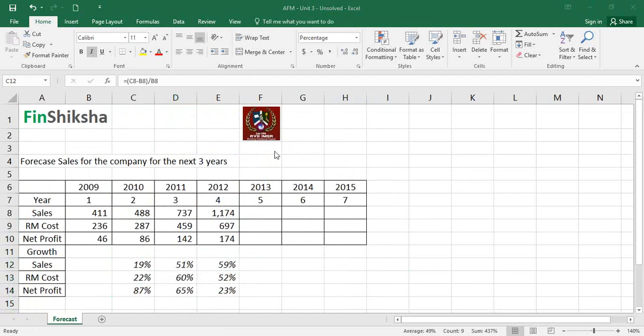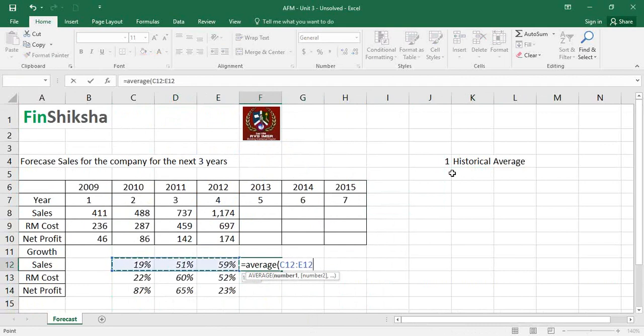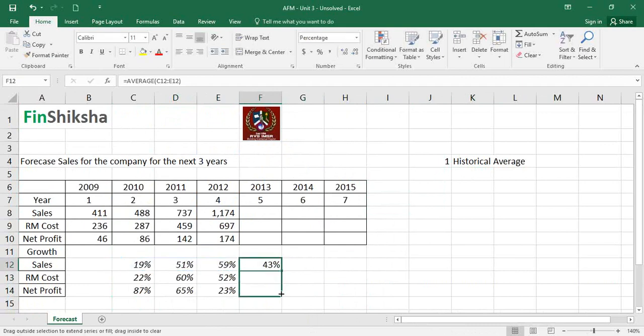Now, what is the possible thing that could be done? One way, let's say method one, is the historical average, right? So I can take the historical average. What is the historical average? I can take the average of these 3 years, what kind of growth has been there, and the same for these three.